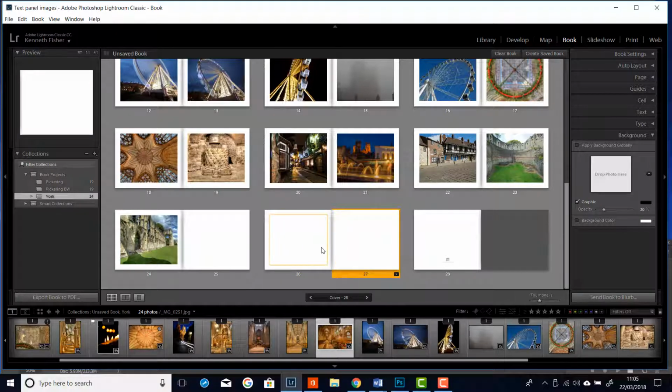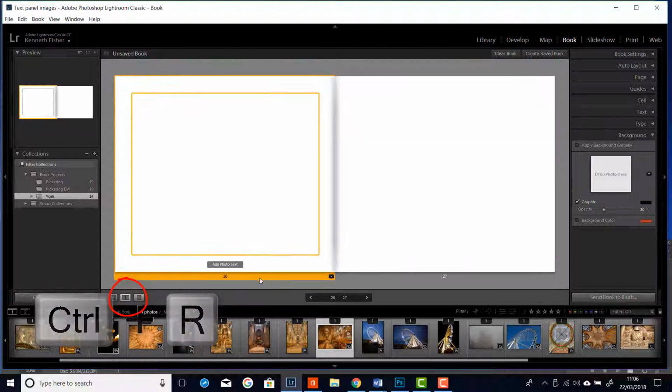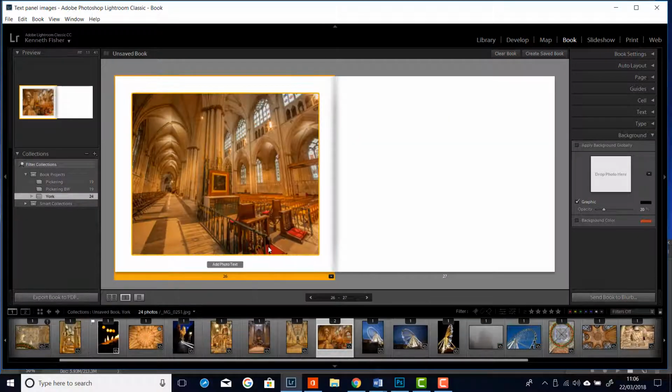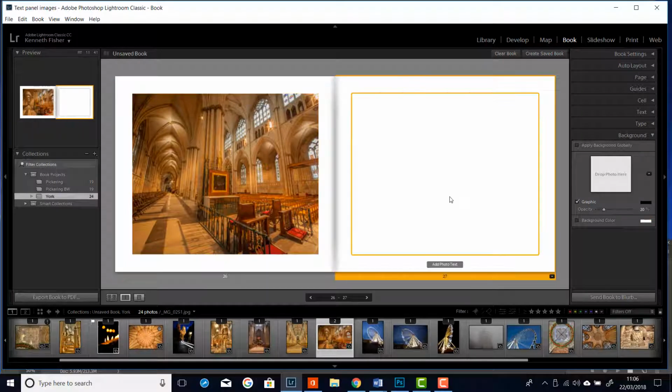Now let's click on the option that lets us zoom in on this particular spread, which is this button here. Or you can use Ctrl and R. Now we'll add an image to this. Let's say I'll drag this one and drop it into that image. That's good. And then this page, I'm going to click in it and I'm going to select a different layout.